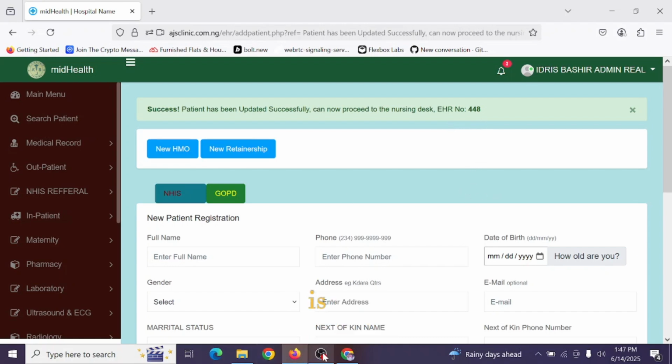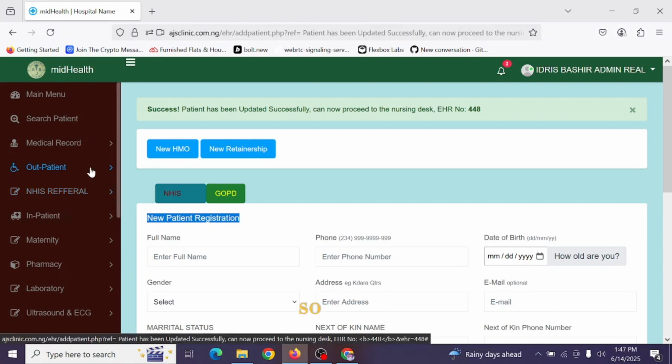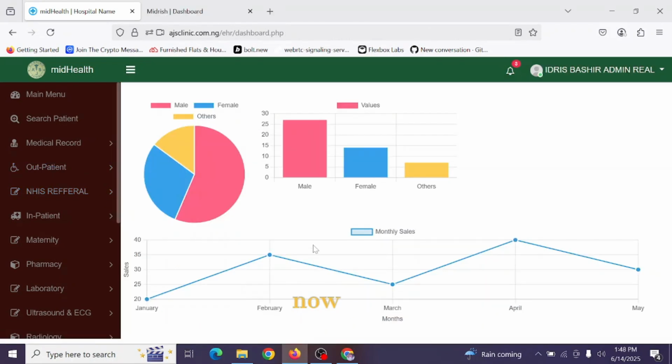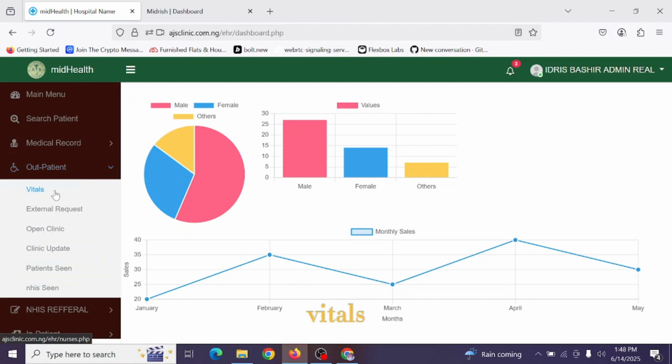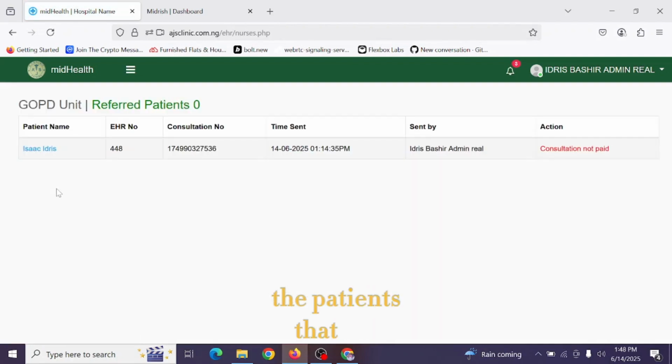So the next thing is for the patient to go to the medical record and make the payment, the cashier, and make the payment of his visit for either the registration or the subsequent visit that he's come for. Now the nurses will be able to see the patient that is sent from the medical record. When they come under outpatient, they'll click on vitals. That's where they will see all the patients that are sent from the medical records for consultation.